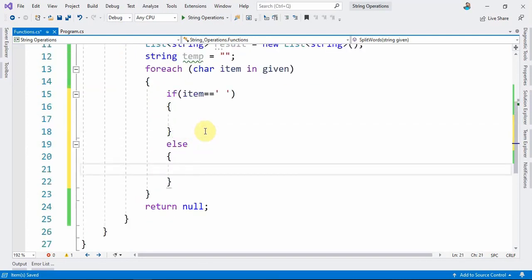I hope this if else is clear. If it is a space, then you have to do something, otherwise you have to do something else. If it is not a space, for example, I'm typing hi. H was the first character which will come. H is not a space, so it will come to else. What should I do here? Take the temp and then concatenate that with item. That's all we are expecting.